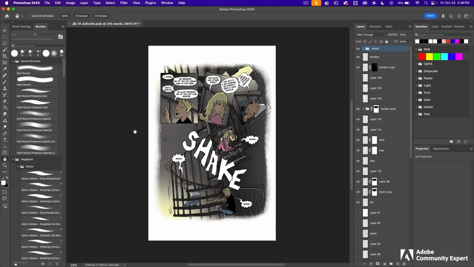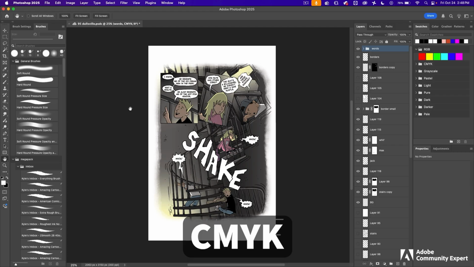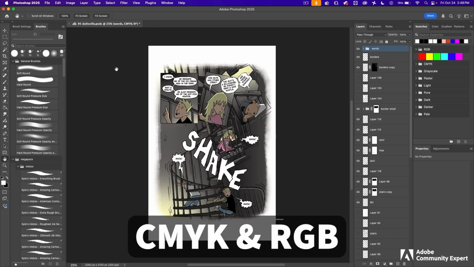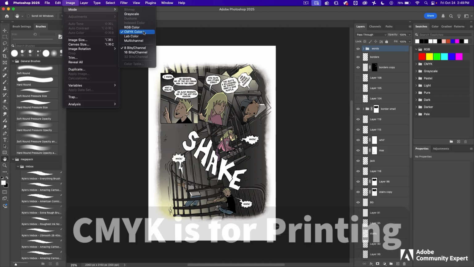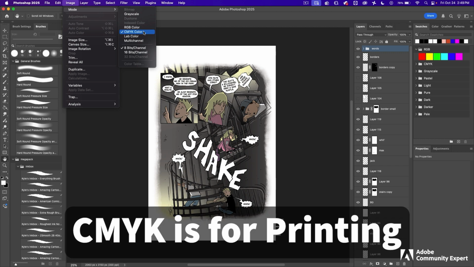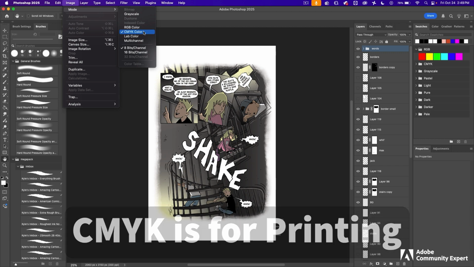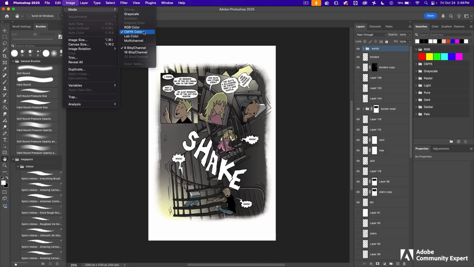Another aspect you want to be aware of when you're printing is the document should be in CMYK color. There are two types of color: CMYK and RGB. If we go to image mode, you'll see that CMYK color is selected for the artwork I'm working on because I want to print this. CMYK color has fewer colors than RGB because when you're printing, you're dealing with inks and you have fewer colors in the real world to print than you do on a monitor screen to see the RGB colors.